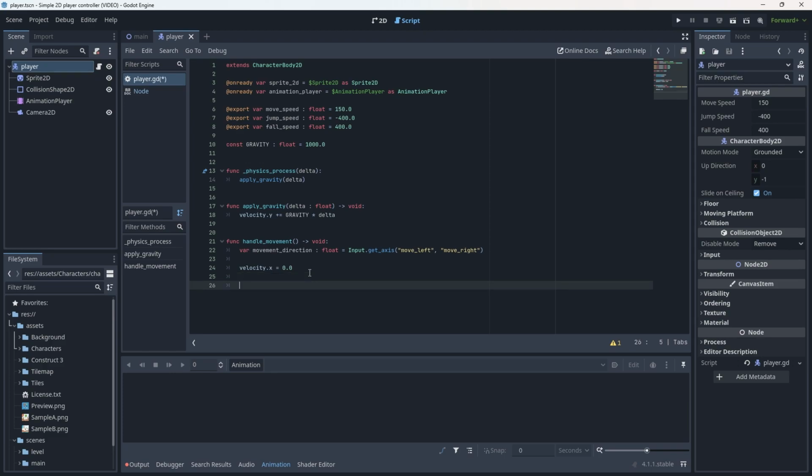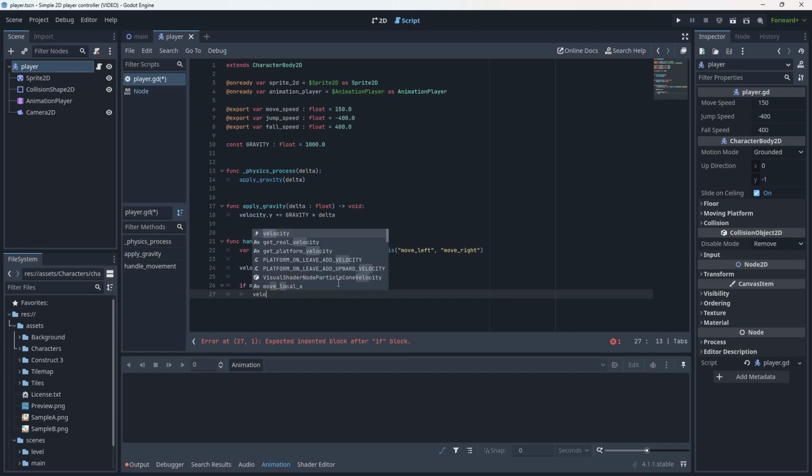Now, with our character actually stopping, the next thing we want to do is an if check. So if we check our movement_direction, we're going to go is less than 0. Because if it's less than 0, then we are pressing our move left key, because this will be set to -1. And if this is the case, we want to modify our velocity.x and set it equal to our negative movement speed.